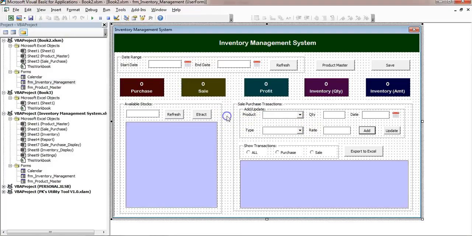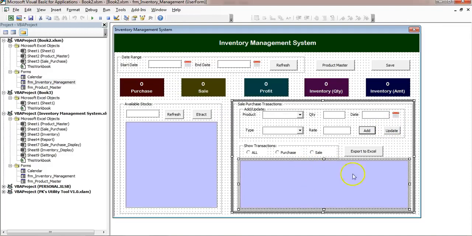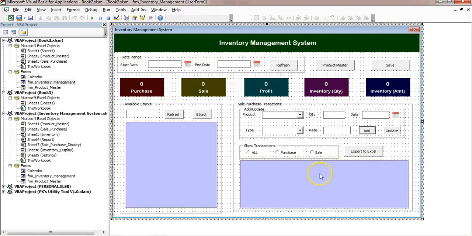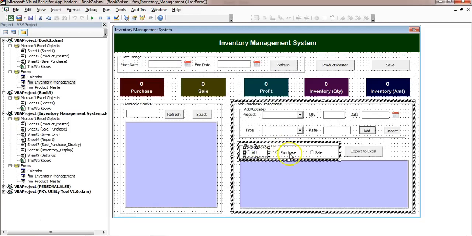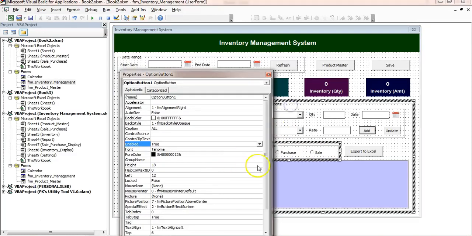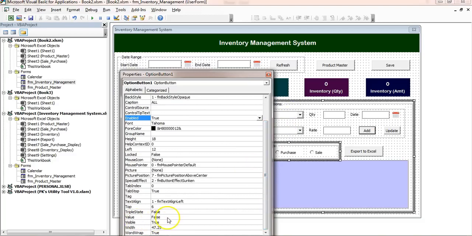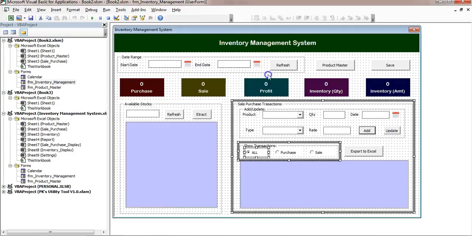Now we will put our code to display the data in this list box, and we will display the filtered data, because the data should be displayed within this date range only, and we should display whatever column is selected here. So let me select by default this one. So right click, go to the properties, and the value we will put here by default True for the first option button.